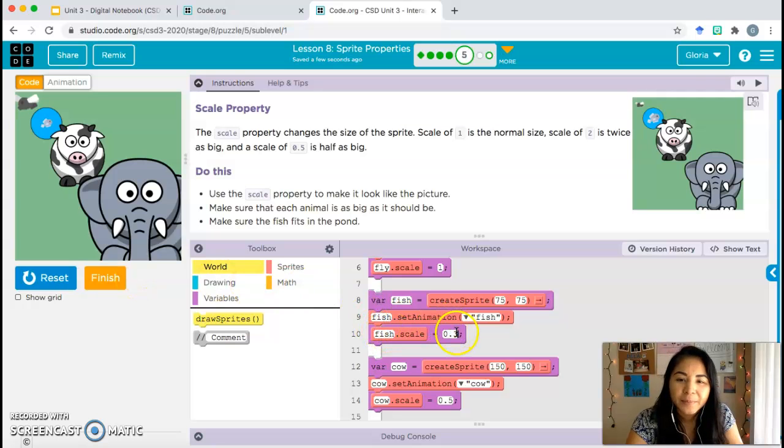A little too small. Maybe a little too small. Okay, 0.4. Poor fish. There we go. You could probably even do 0.5. Yeah, you could do 0.5. Okay, so we've got two of them down. Now we need to fix the fly and the elephant.